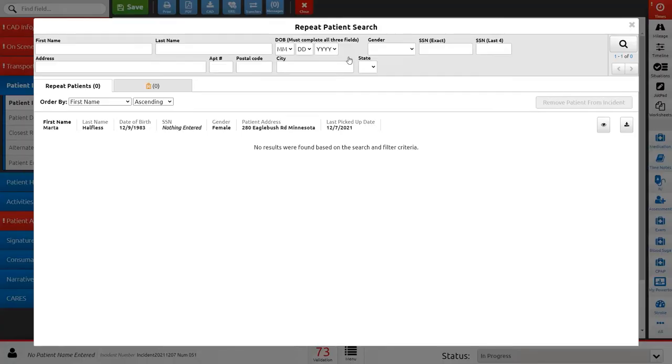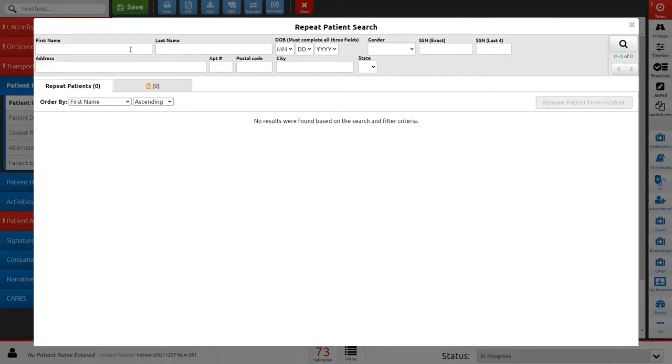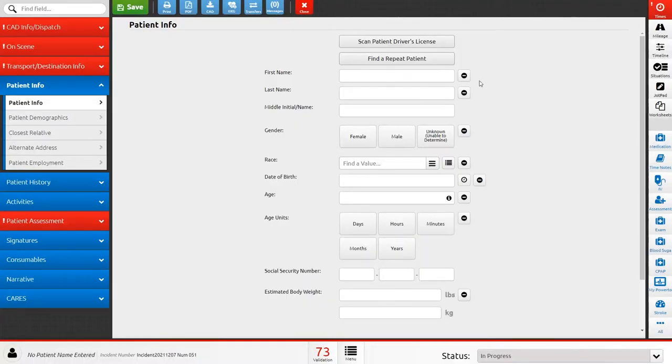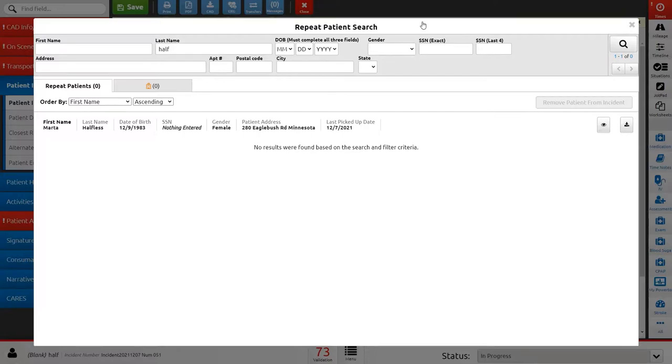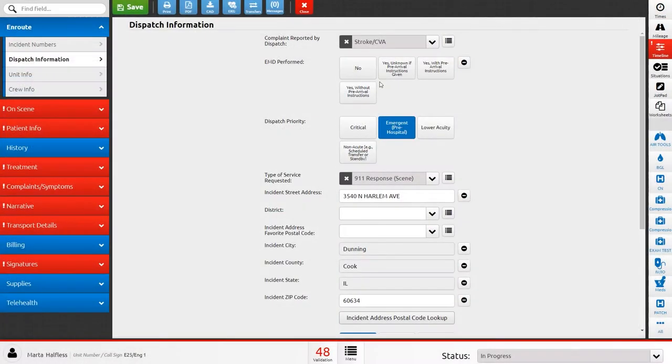Elite allows users to look for repeat patients in a couple different ways, one of which is using the Repeat Patient Lookup button. Another way is the system can automatically start to look for repeat patients based on the last name entered into the run form. As you can see here, I've entered part of a last name, and across the top, we now have a potential repeat patient match.